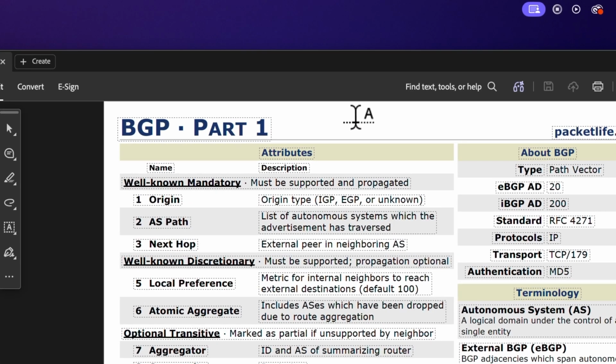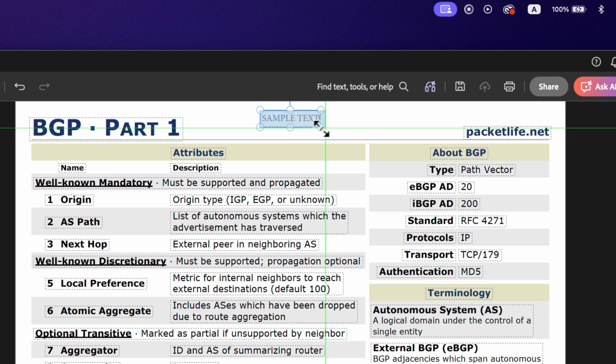Now, just click anywhere on your PDF where you want to add the text. As soon as you click, you'll see a text cursor appear and you can start typing. For example, I'll just type something like sample text. After adding the text, you can easily adjust it. You can drag it around to reposition it or resize it to make it bigger or smaller.